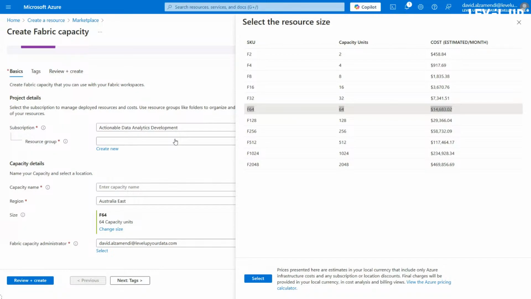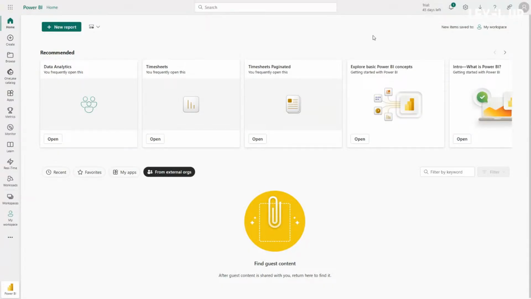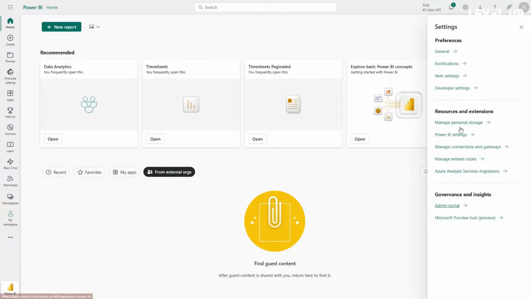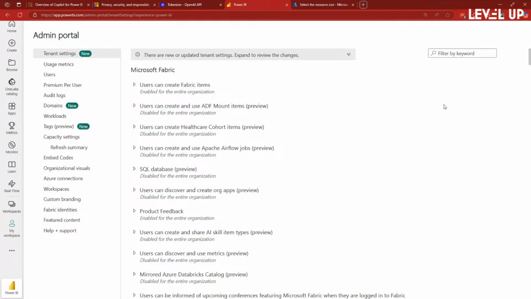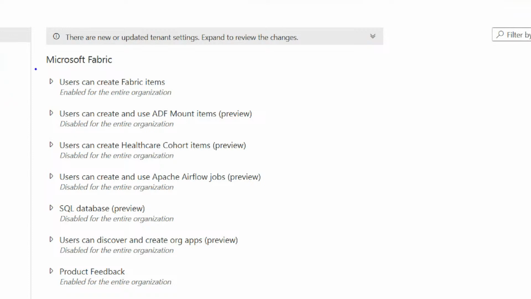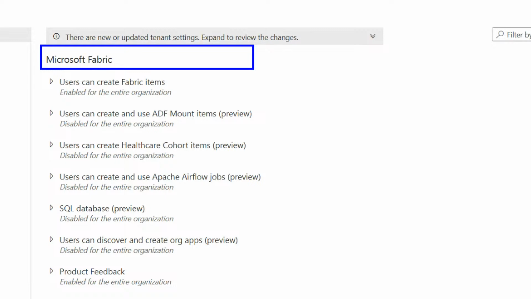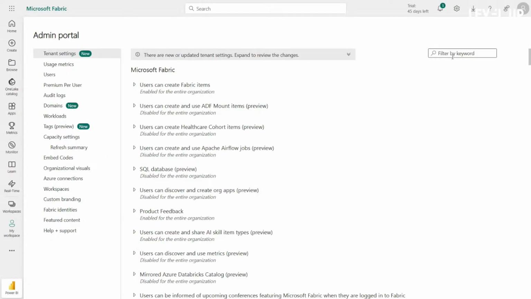The second item that you have to configure is in the admin settings. So when you navigate to the admin settings in the admin portal, there are a few options in here that have to be enabled. The first one, of course, you have to make sure that you enable Fabric across the board. Many of these functionalities have to be enabled. The users have to be able to create Fabric items. And the other ones, you can find them by searching for Copilot within the settings.